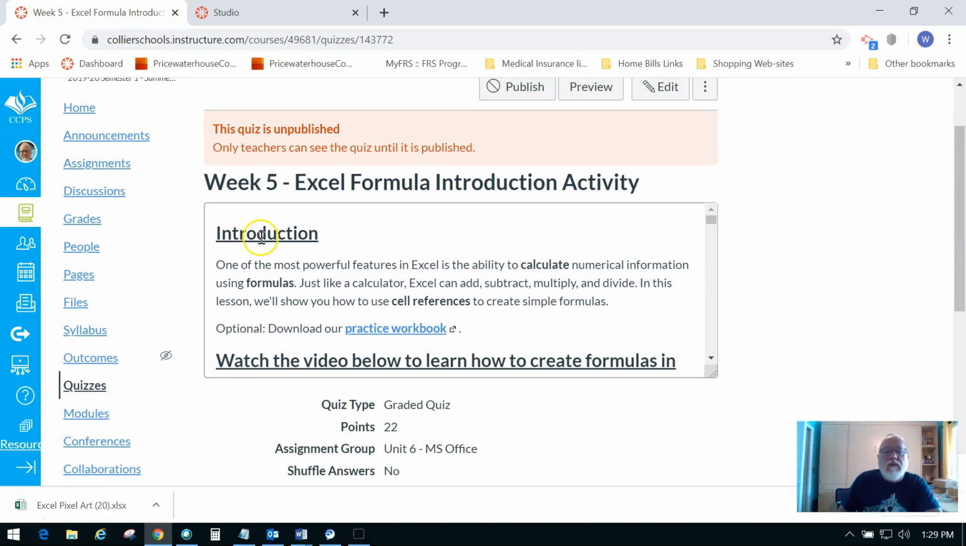So we're going to talk about the introduction to Excel. This week we are going to be looking at formulas and how we use formulas. One of the most powerful features of Excel is its ability to do calculations of numerical information, and it uses formulas to do that. So you can add, subtract, multiply, divide, all kinds of mathematical functions within Excel. And we're going to show you how to use that with a cell reference in that regard.